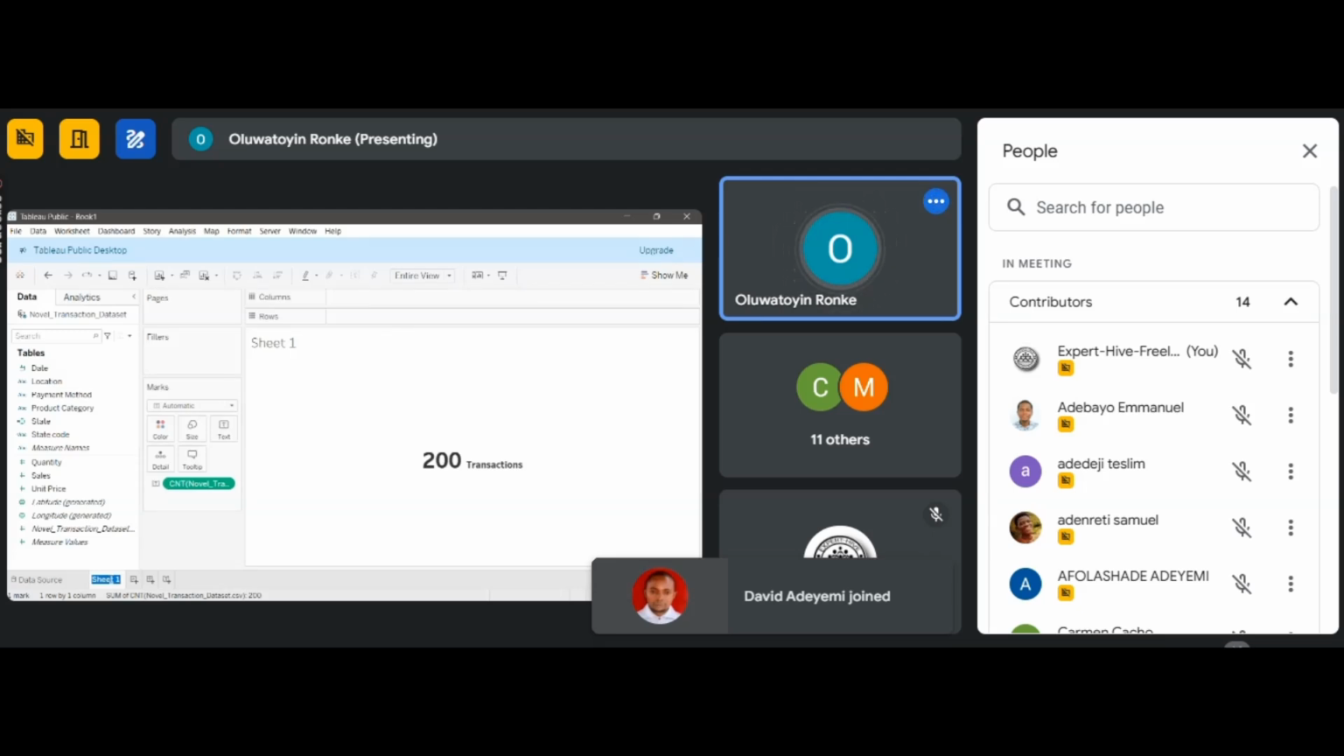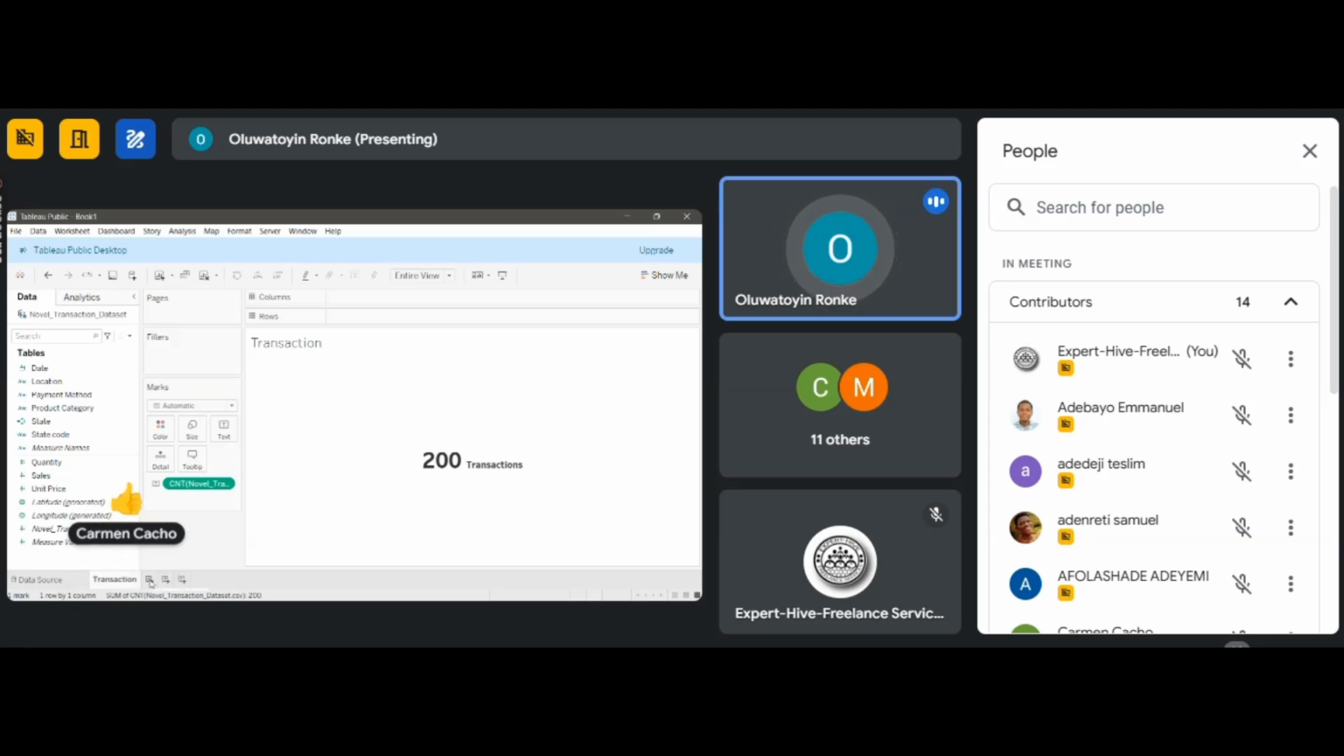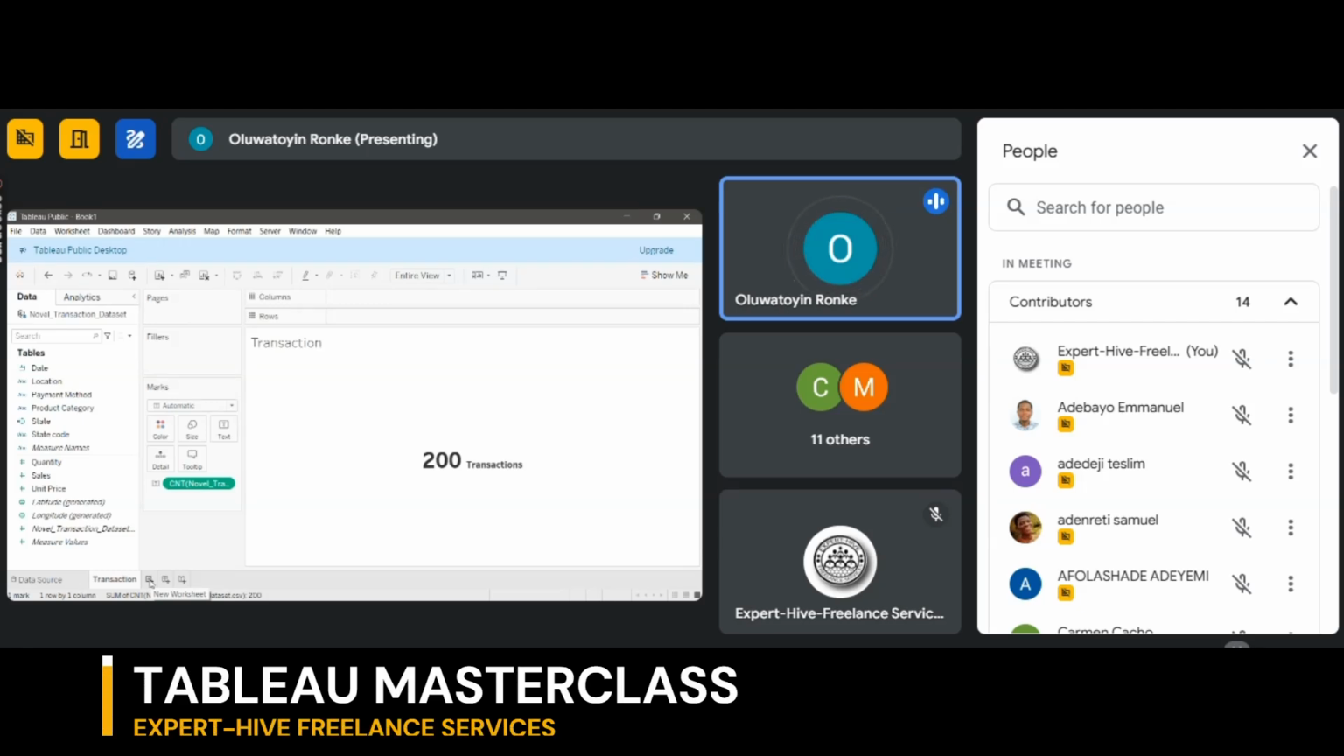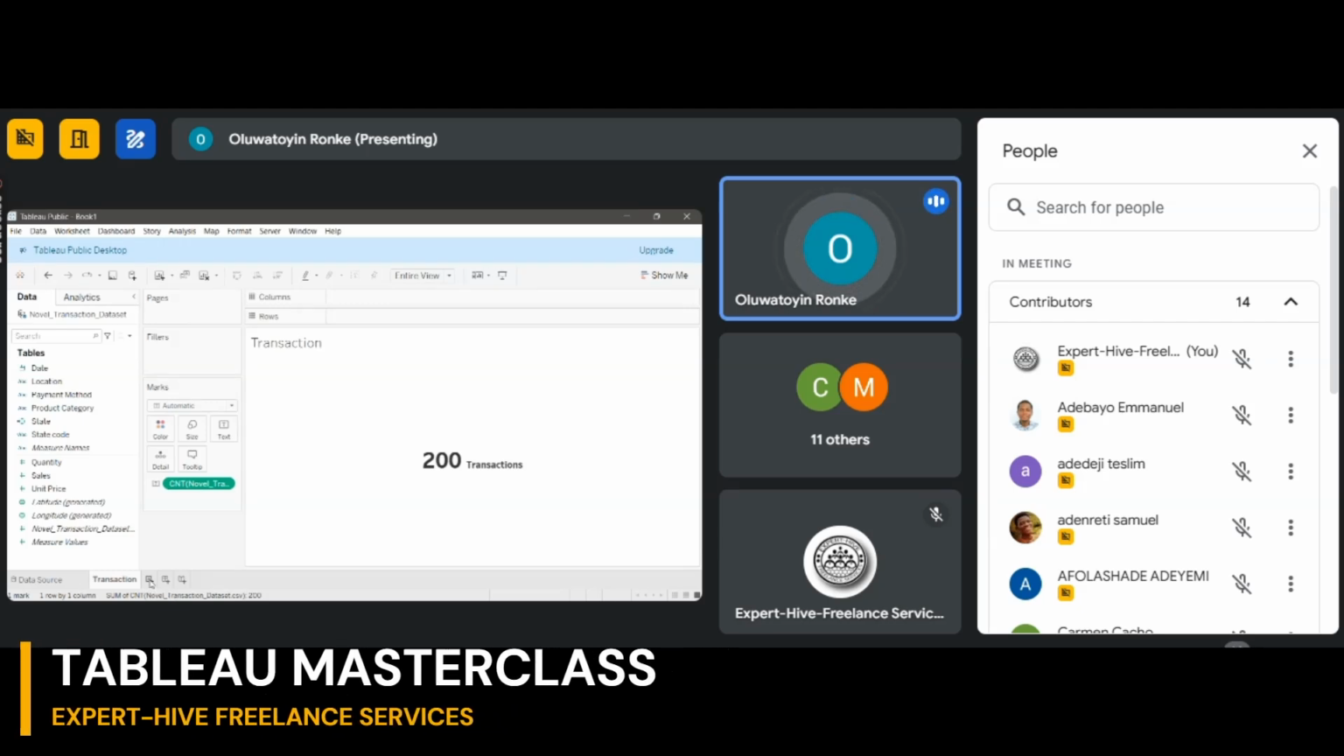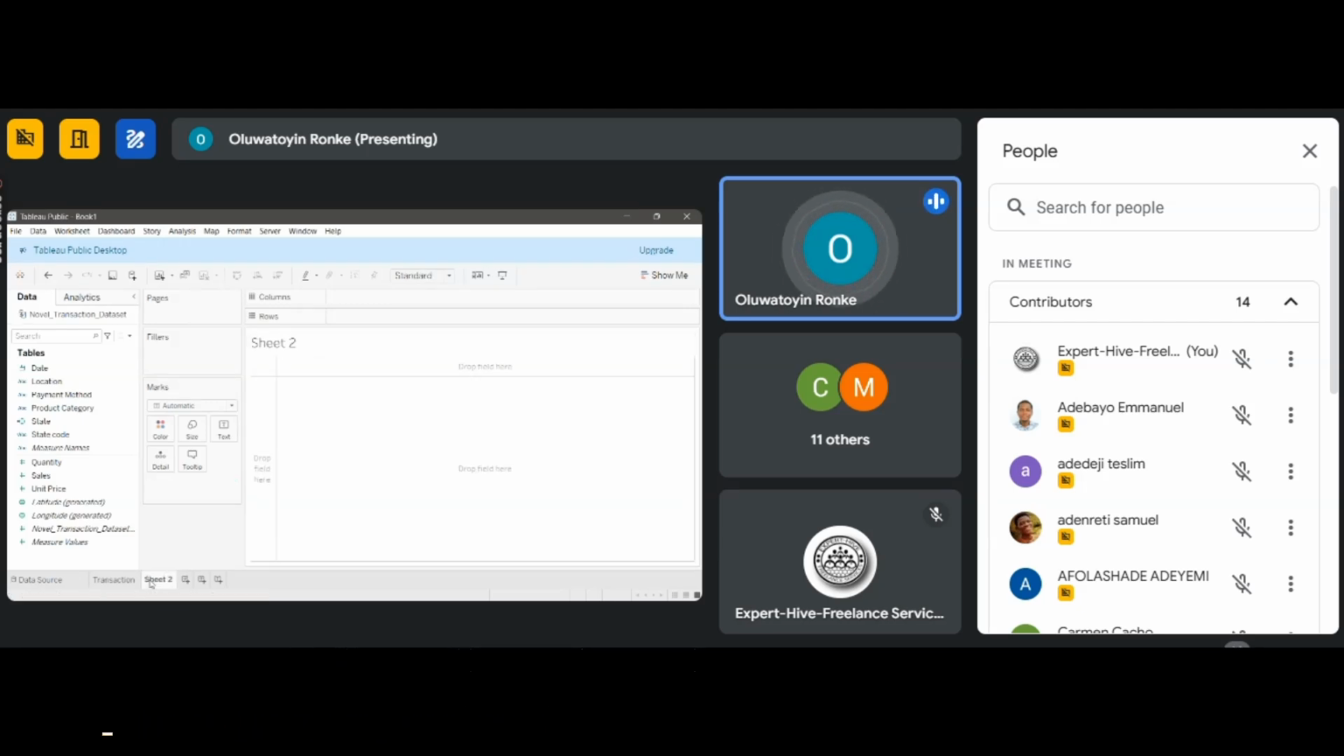And write transaction. Enter. Can we see it, guys? Okay, beside the transaction, we can see new worksheets. So let's click on new worksheets. This is a plain worksheet now.